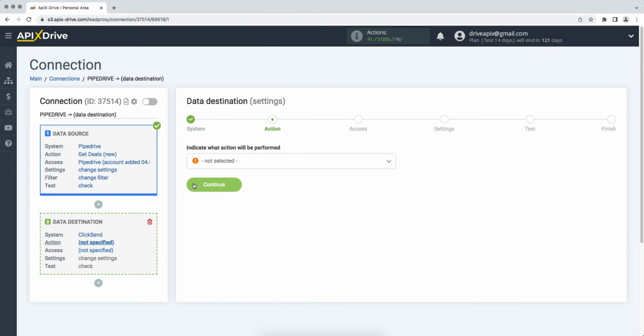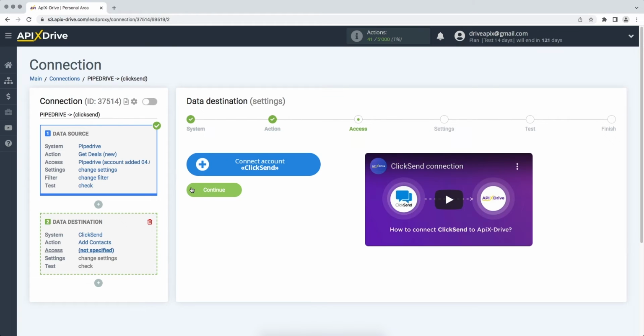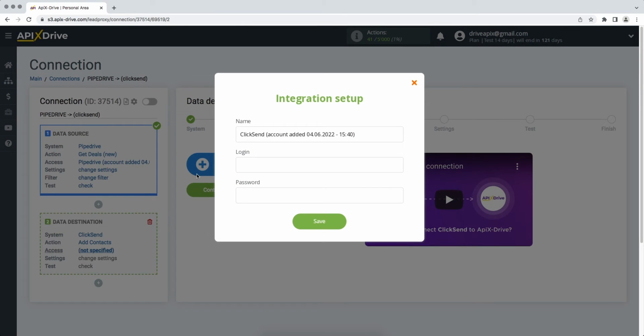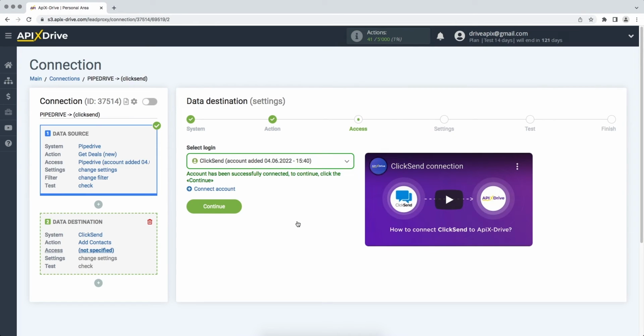Next, you need to select an action, Add Contacts. At this stage, you need to connect your ClickSend account to the ApiX-Drive service. Enter your username and password in this window. When the required fields are filled, click Save. When the connected account is displayed in the list, select it and click Continue.